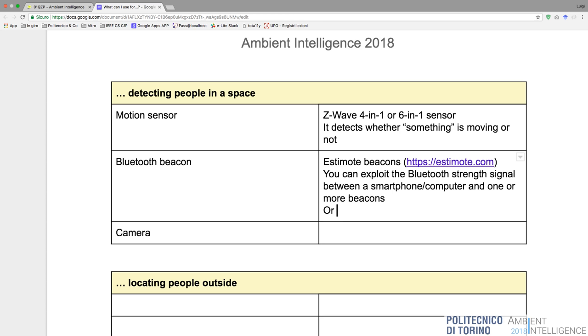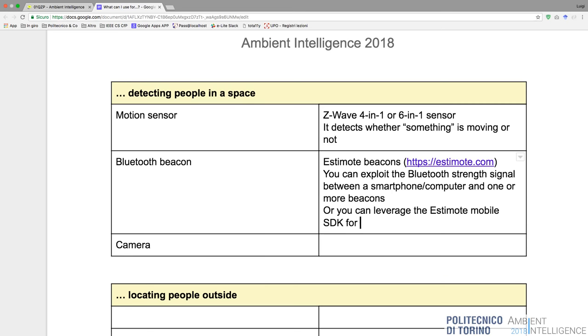However, while the strength signal of the Bluetooth is quite trivial to get because every Bluetooth object can have a strength signal, the other case requires you to use the SDK of Estimote that is available for mobile applications only. So it's again a trade-off between what you need. Maybe the strength signal is more than enough for your project, or maybe you want a more specific feature. But it's an option, or you can leverage the Estimote mobile SDK for more advanced applications. And then we have the camera.